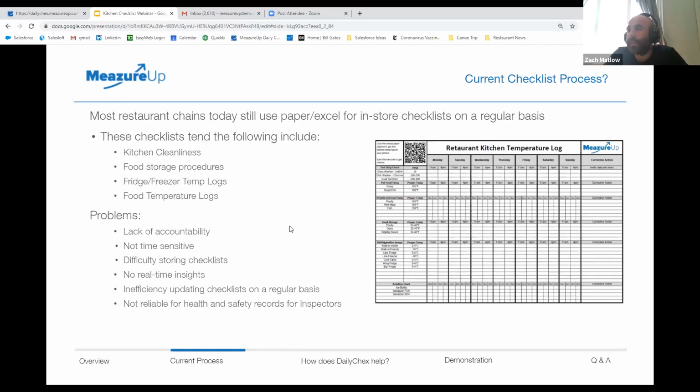No real-time insights. So if there is a problem, or someone hasn't completed their checklist, or there is a very, very important violation. I know around COVID, there's a lot of really sensitive stuff right now. How do we know those things are being done, and how do we get insights? How do we know what stores aren't completing their checklists on a regular basis, and how do we know what things are failing on a regular basis, and how can we fix those?